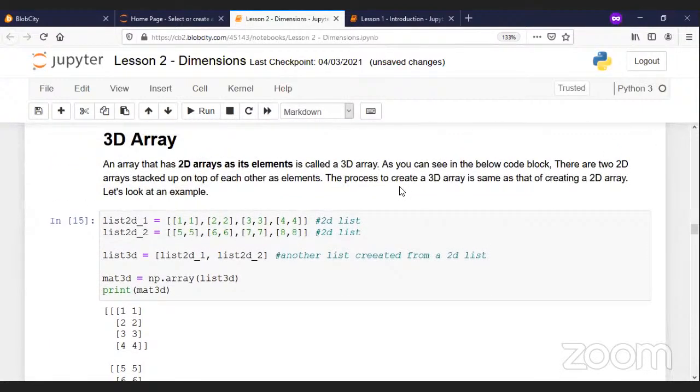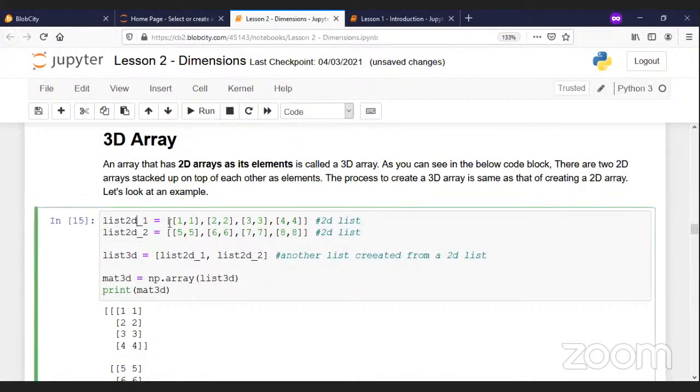The process to create a three-dimensional array is the same as that of creating a 2D array. Let's look at an example. So list 2D1 is one list for me, and this is another list for me, list 2D2. When I'm creating a third list, I'm creating one list out of list 2D1 and list 2D2. And once I have this structure, I'm converting that into an ND array.